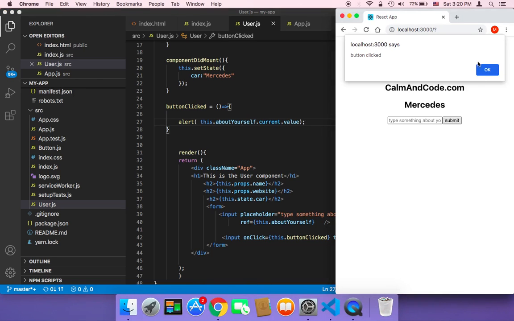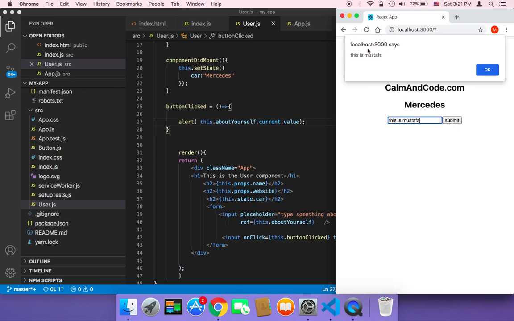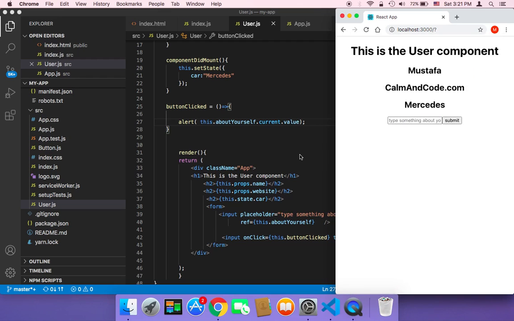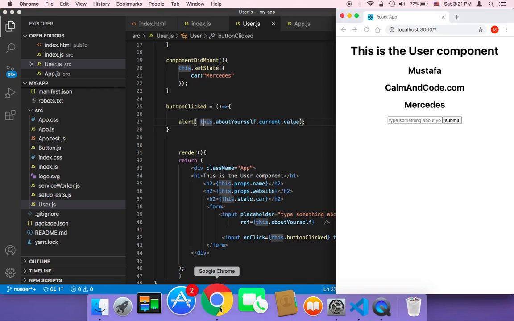Let's now test that. Let's now refresh and test that. Let me now type here something. This is Mustafa, and then I'm going to click on submit. As you can see, it's going to display that text in the alert. So this is how you can get a text from an input and display it wherever you want, and get it inside other methods and use it wherever you want.